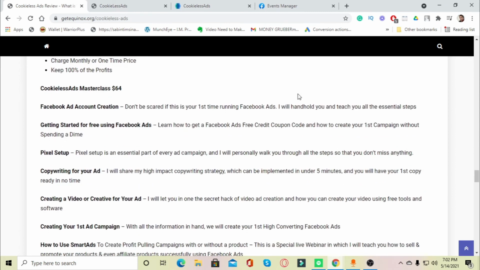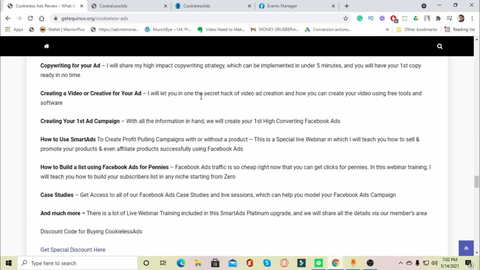So if you are one of those people who do not know how to run a profitable Facebook ad, or you are just beginning with Facebook ads and online ads, and you are not sure whether you are running them properly or not, they have got a masterclass where you are going to be getting every single detail about running a profitable Facebook ad, how you can build an email list using a Facebook ad for pennies, how you can make a lot of profit out of it.